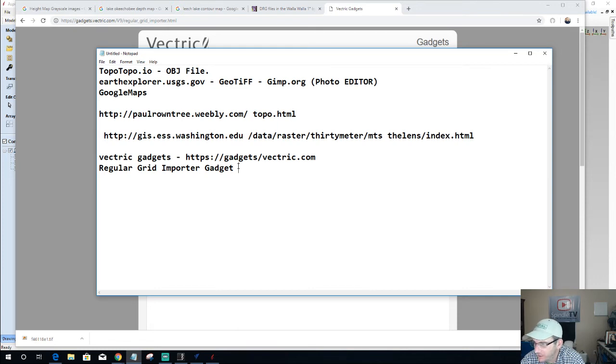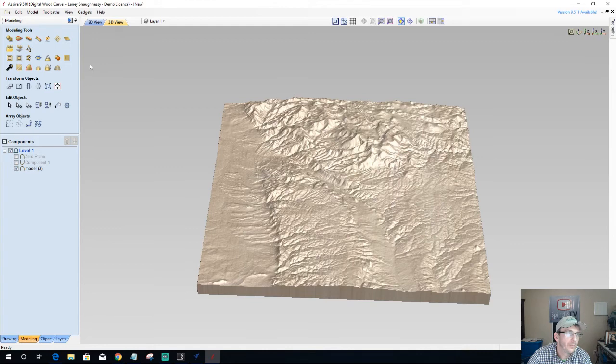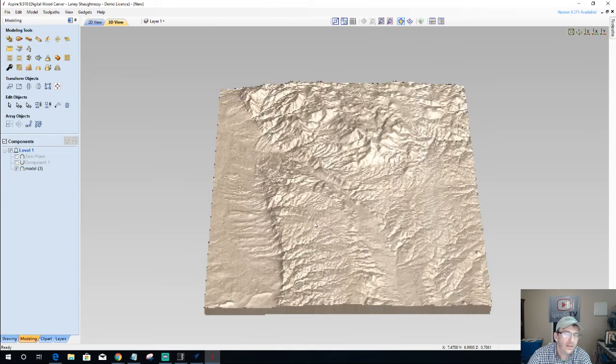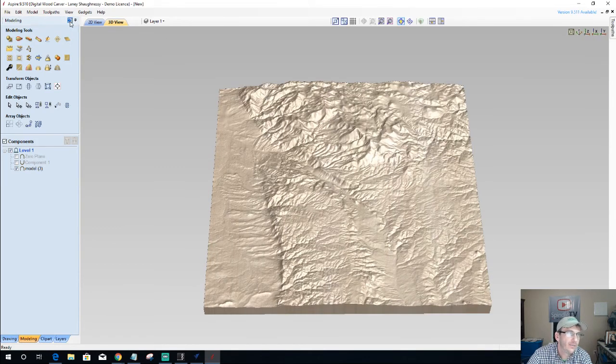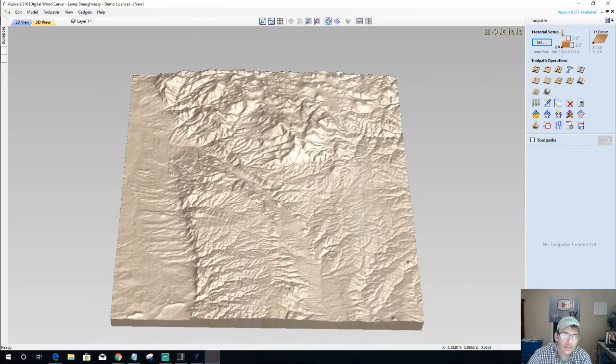So, rest machining. It's only available in Aspire, Chuck, and basically within the rest machining we can come in and we can create a toolpath.